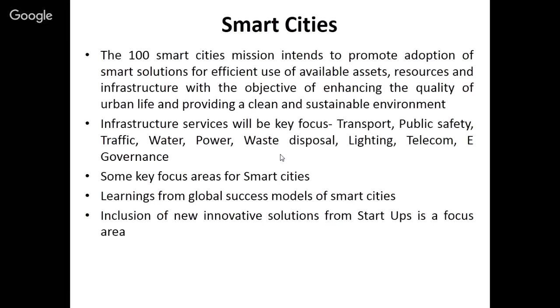Then a few things can be done in these areas where the work is still going on. Some of the key focus areas for smart cities we have integrated at our platform also, and we'll show you. Inclusion of new innovative solutions for startups is also a focus area in smart city innovations. Now any startups or newcomers who want to set up their own business or a platform have the right to showcase their things in this smart city so that they can be integrated with the smart city platform. So this is also one of the areas where newcomers are allowed to participate.